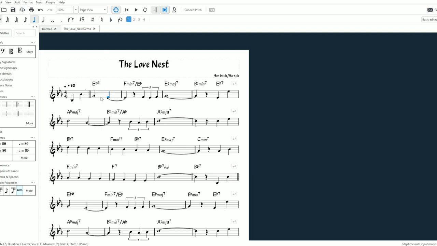Okay, to enter lyrics, it's very similar to entering chords. We are going to click on the first note that we want lyrics, and then go to the add menu at the top, and we're going to go down to text and press select lyrics.